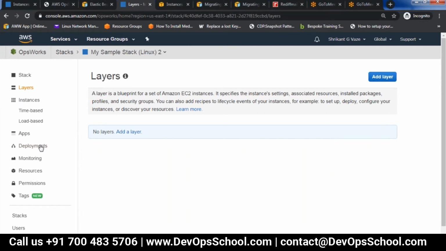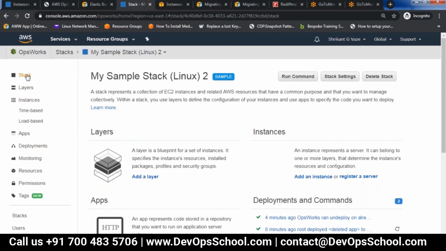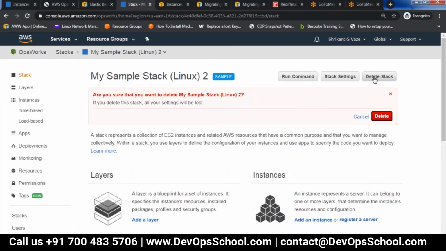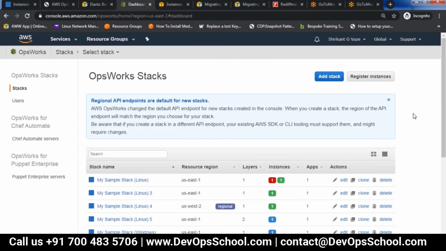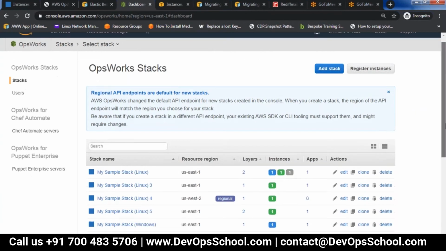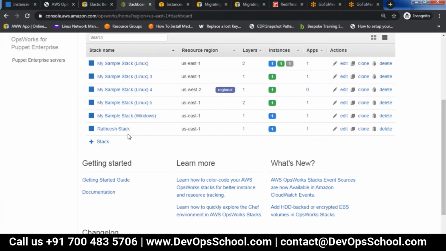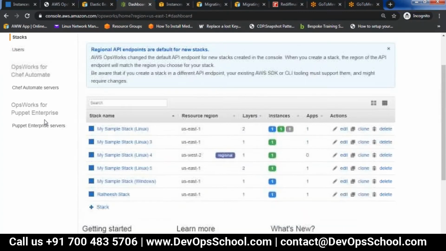So I have now deleted the app, deleted instances and layers, and now finally I will delete the stack. So all of you need to follow this process. First delete your app, go to instances, delete your instance. First stop it, then delete it. Then go to layers, delete that, and then go to the stack.